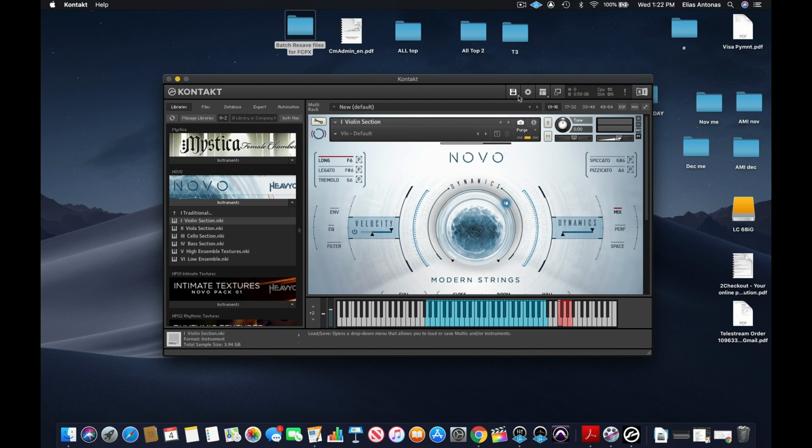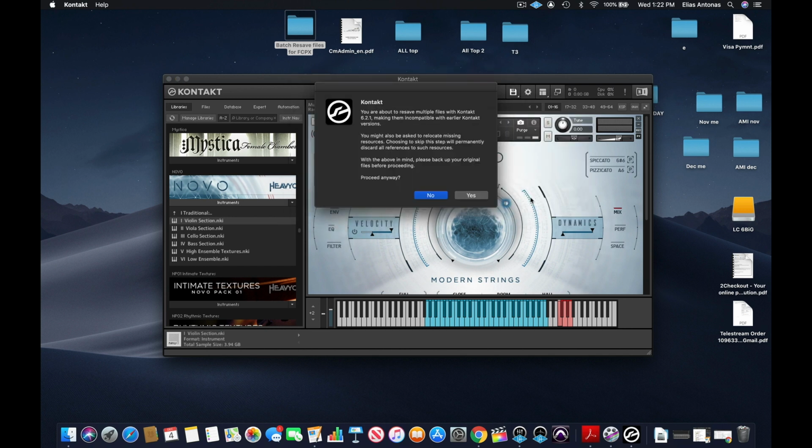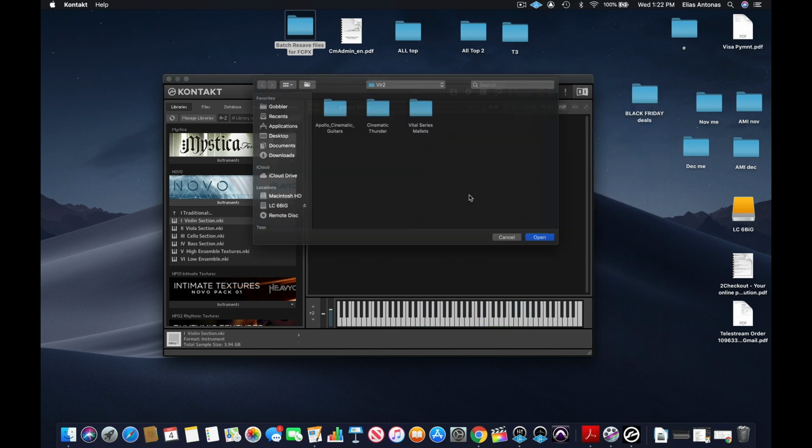You come up here to this icon, click on it, this window appears, come down here to Batch Resave. And of course, you want to press Yes to continue.